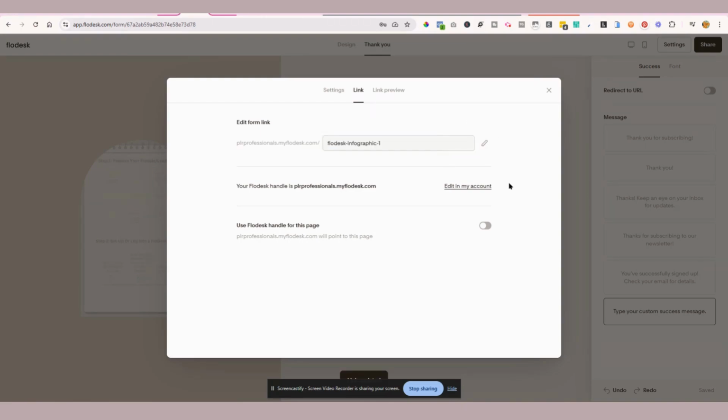So save. And here is my FloDesk handle, which can be edited in the account settings of your FloDesk account. When you first sign up, FloDesk assigns you a handle, which is usually a series of numbers. So I've already personalized this to my business, so you can edit that in your account if you wish to.